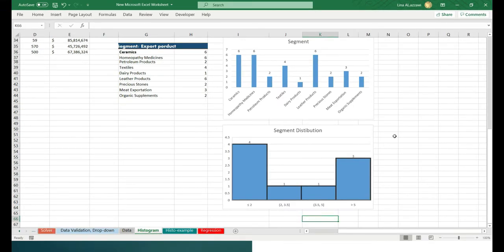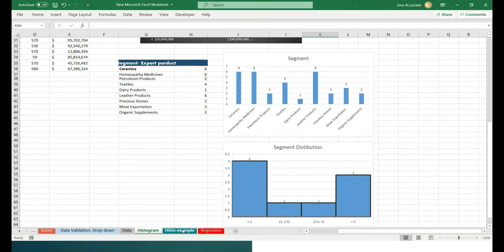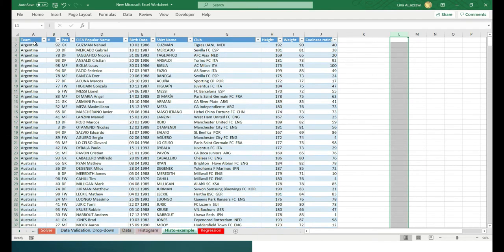We can take another example of how to make a histogram chart. I have this example, an overview of football players all around the world, and here I am interested to find the frequency of the weight. So in this table I will make a pivot table so I can find the frequency and then I can do a histogram analysis.